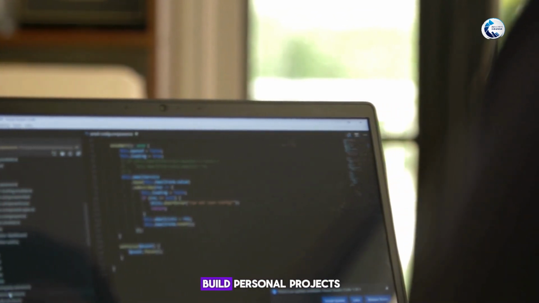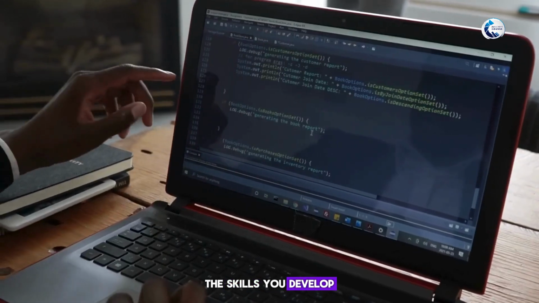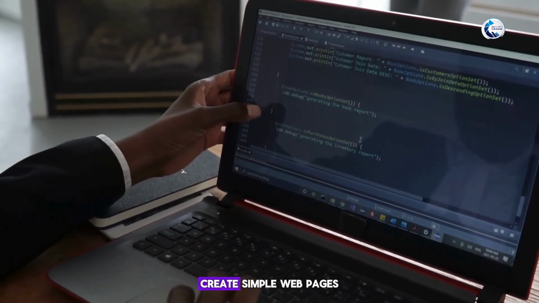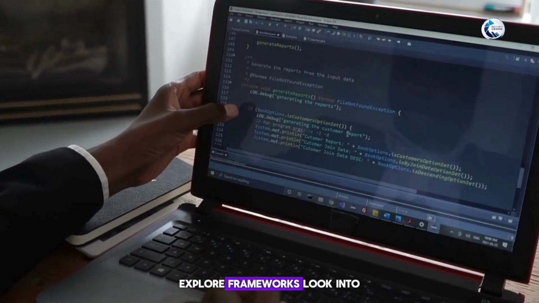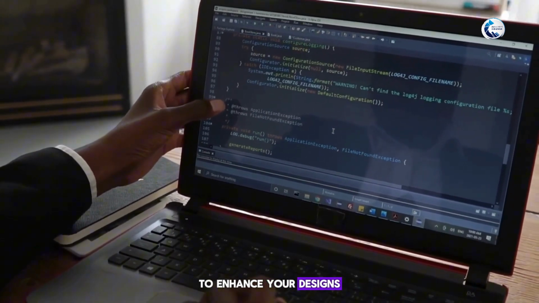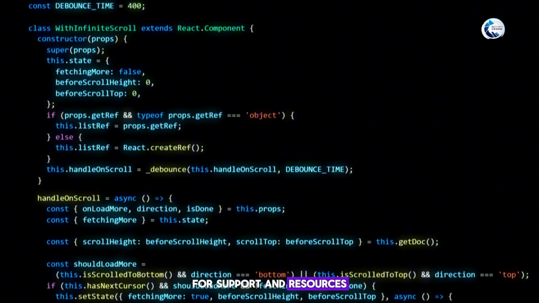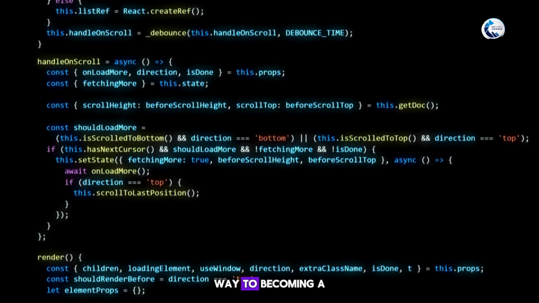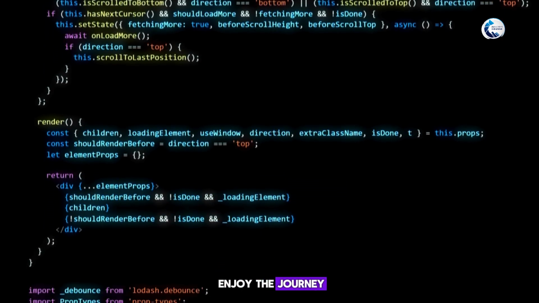Whether you aim to build personal projects or pursue a career in tech, the skills you develop will serve you well. Next steps. Start building. Create simple web pages to practice your skills. Explore frameworks. Look into frameworks like Bootstrap to enhance your designs. Join communities. Engage with online communities for support and resources. By following these steps, you'll be well on your way to becoming a proficient web developer. Embrace the challenge and enjoy the journey.